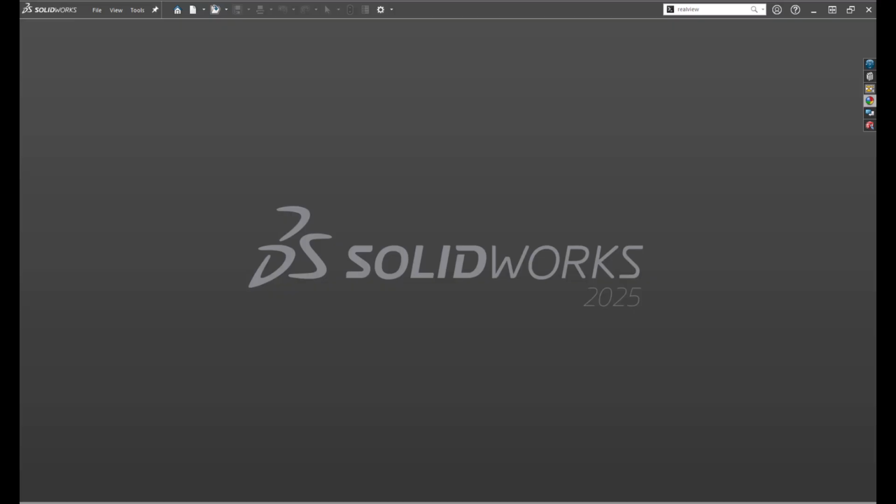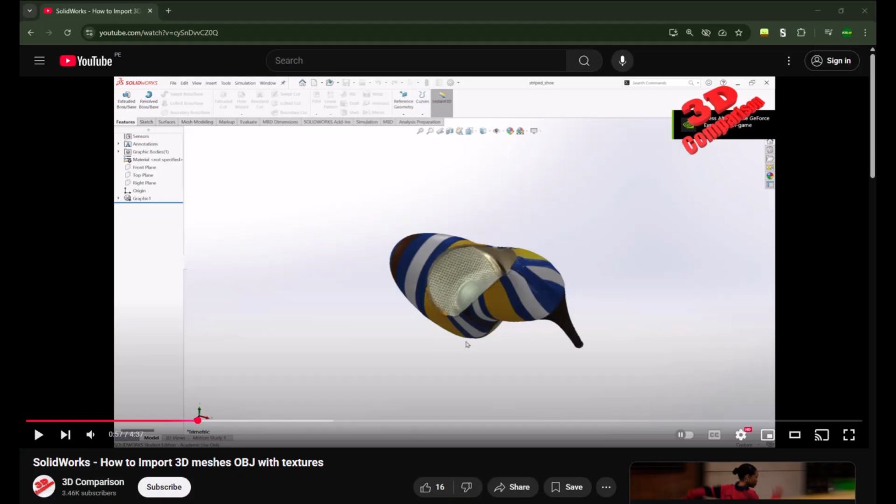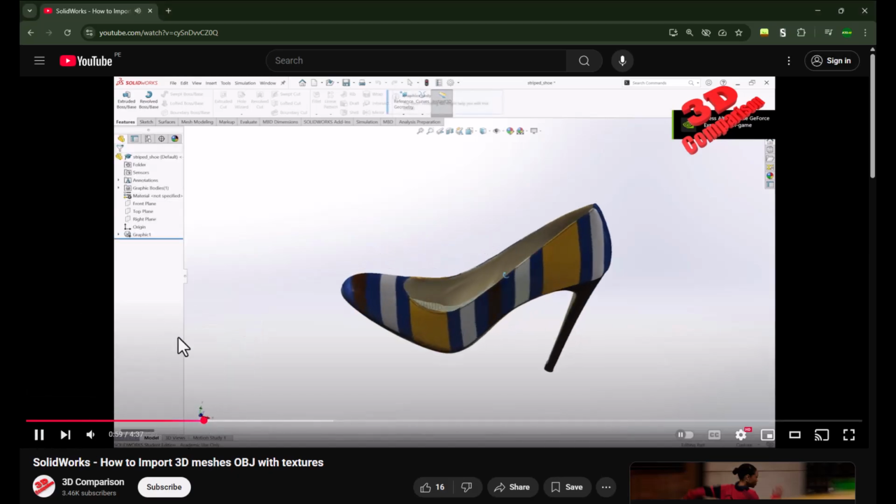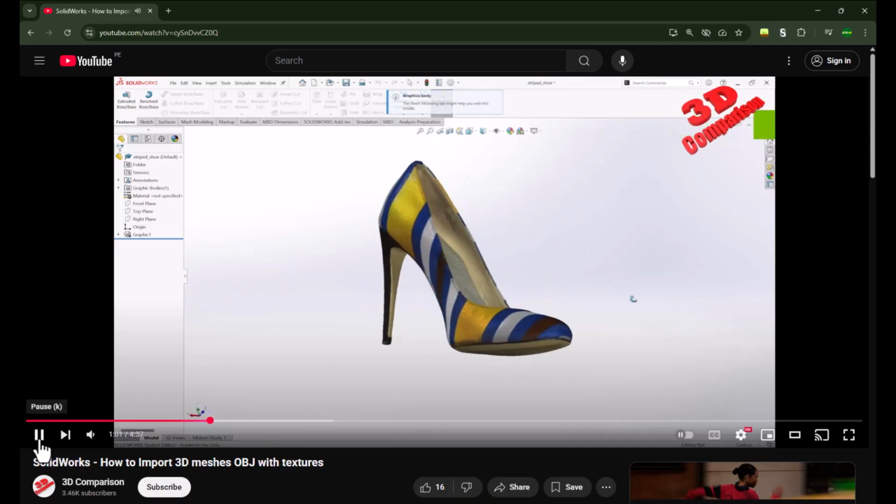Hello, so I was having trouble importing an OBJ file into SolidWorks with appearances activated, like I saw on a video that it was possible. So I was trying to do it, and it was this video right here that shows me that it was possible.